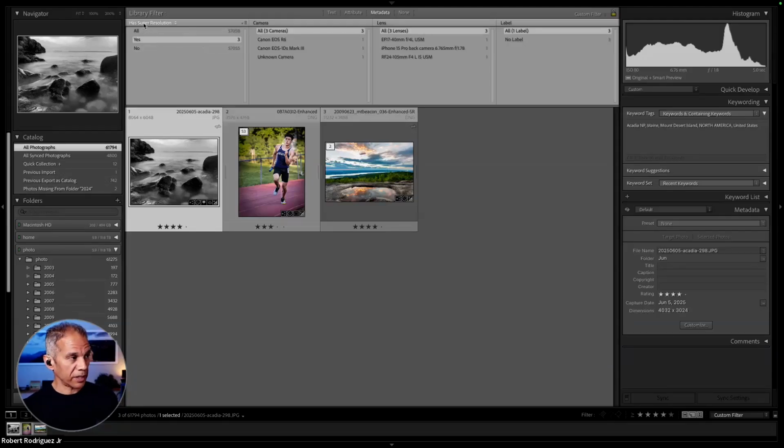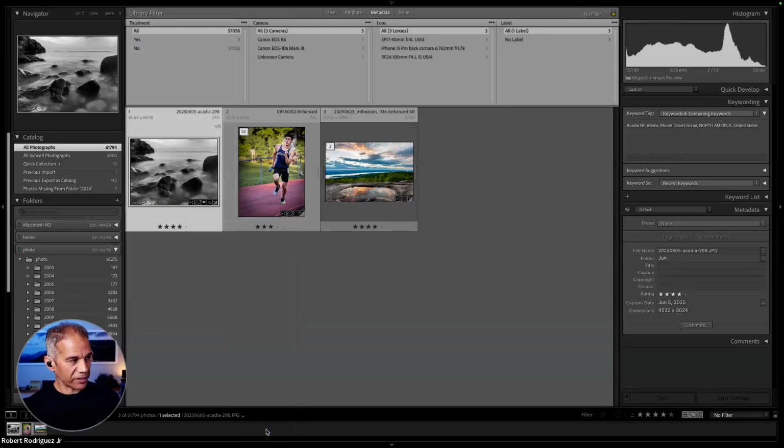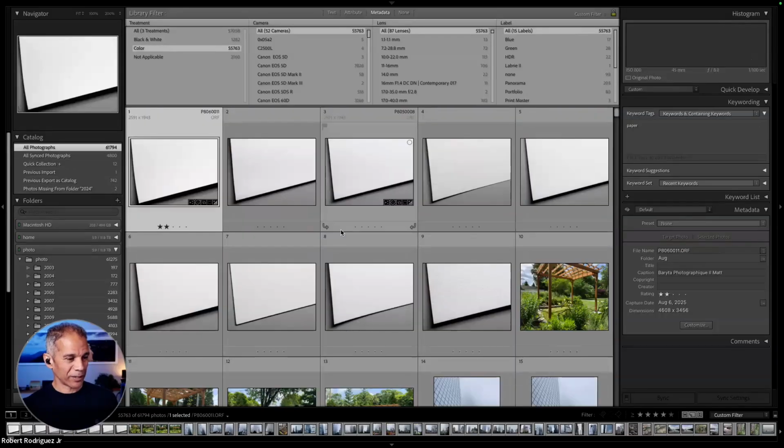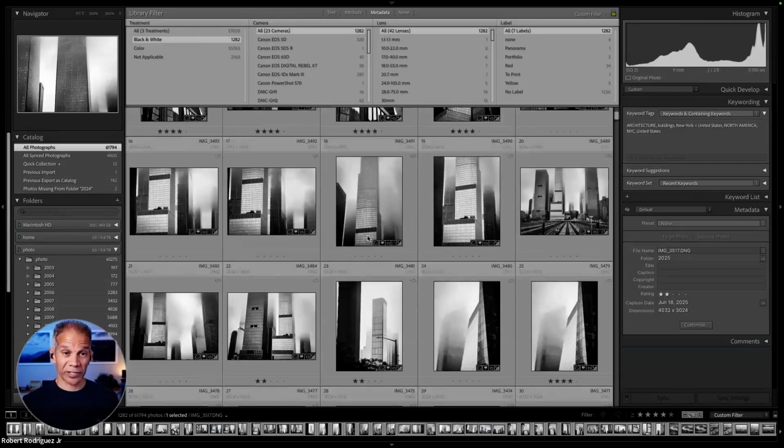For example, if you come here to develop, one of them that's very cool that a lot of folks aren't aware of is if you come down here to the bottom, there's one called treatment. And treatment is, unfortunately, the word that Lightroom uses to tell you whether it's been converted to color or to black and white. So if I select treatment, then you'll see up here, my yes and no changes to black and white or color. And so this will show me all my color images, and this will show me all my black and white images. So that's an easy way to filter down to just the black and white images.